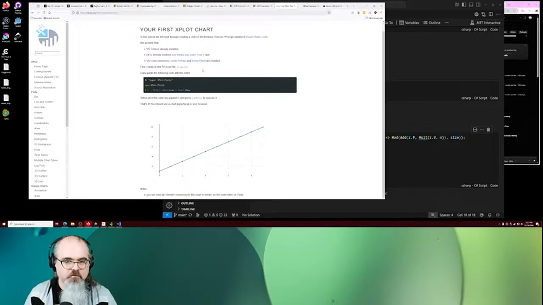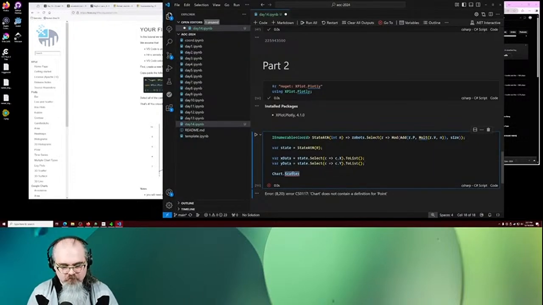We just assume that you want to use F sharp. Right, so chart.line. Okay, hang on. Chart.line. We could do that. We could do IEnumerable A data.